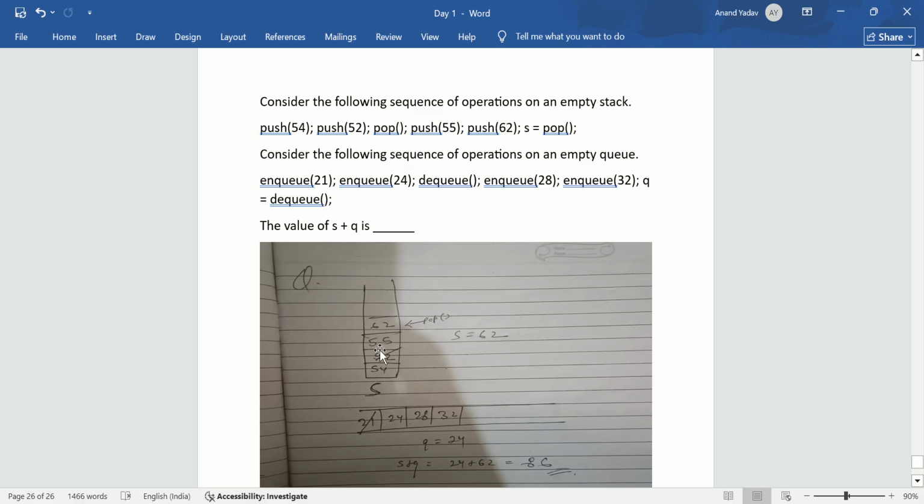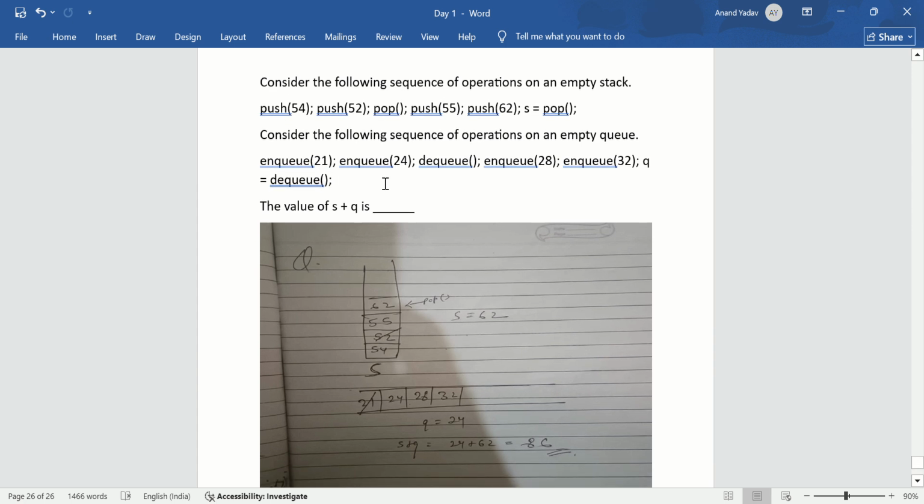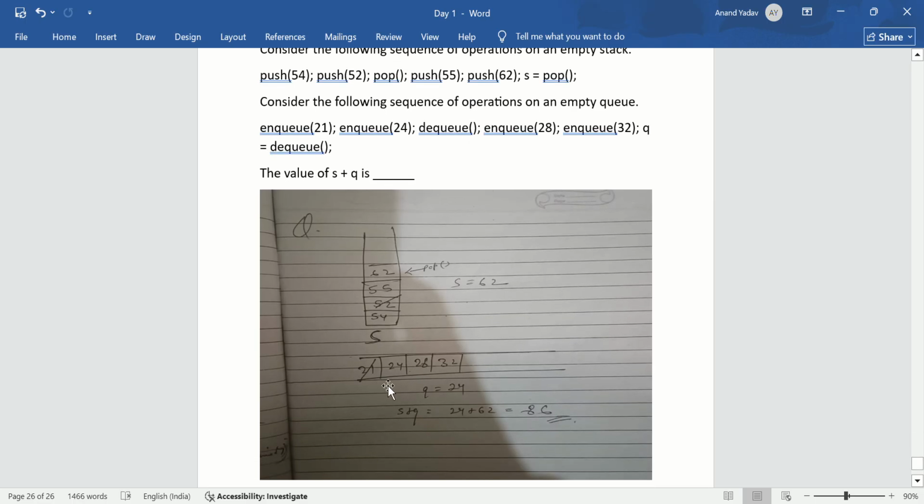Now consider the following sequence of operations on an empty stack. In this way I solve this question. First we take an empty stack, and then push 54, 52, and then pop, and then push 55 and 62, and then pop. 62 is popped.